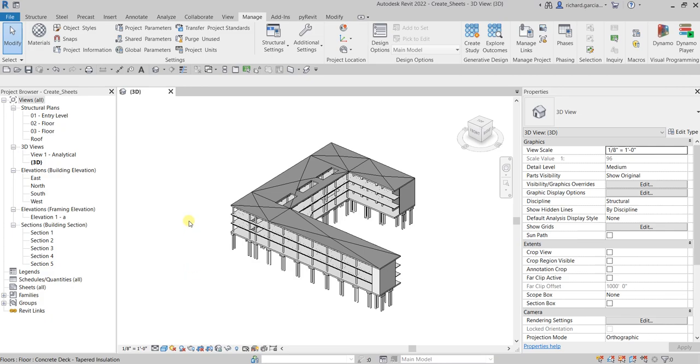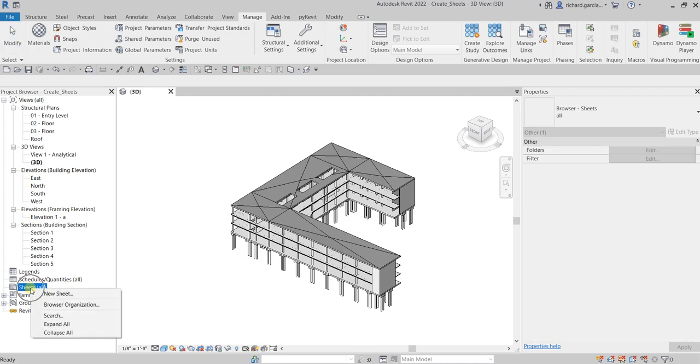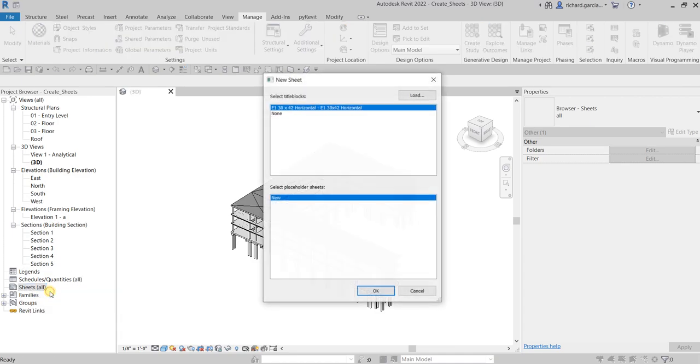Okay, so after we put some information on our project information, let us now create a sheet. To create a sheet, all you have to do is go to your project browser and then just right click the sheets here and then just select new sheet. Then you just select here the title block that is loaded. If your title block is not here, you just need to select load here and then locate that title block that you would like to use.